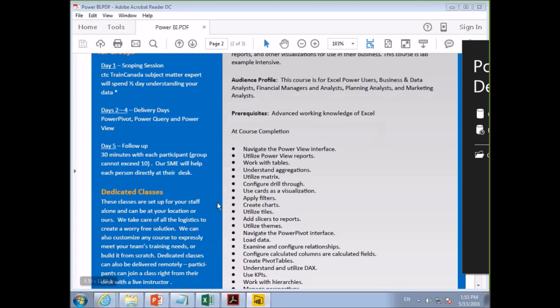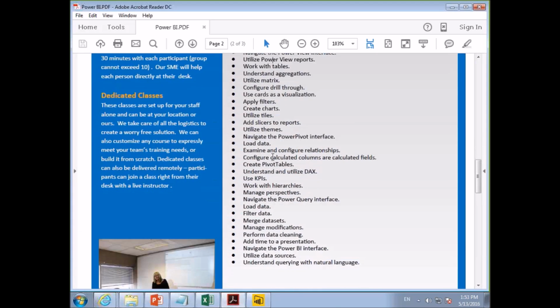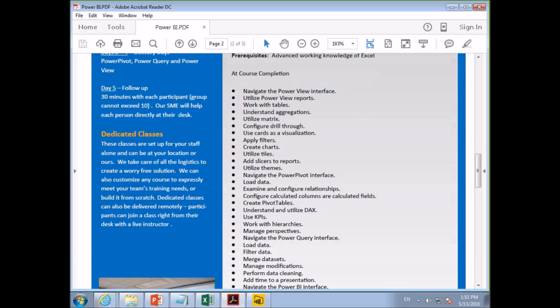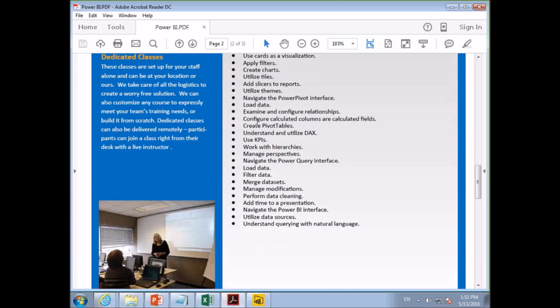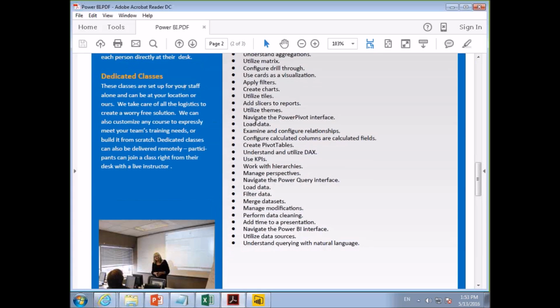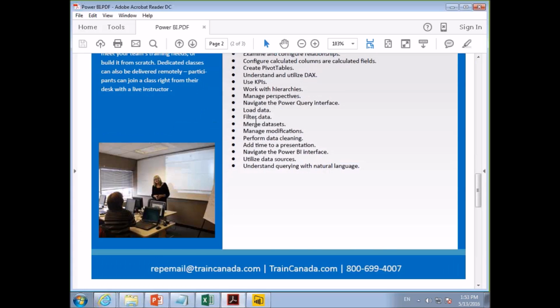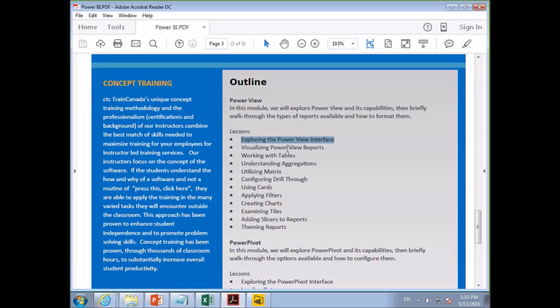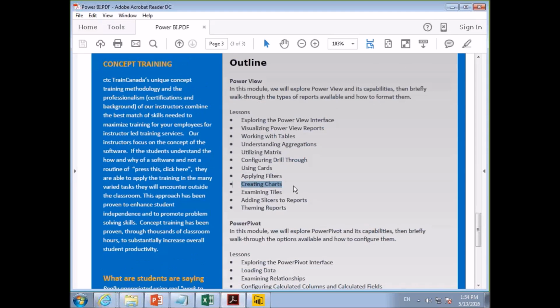Here at the course completion, this is what we're looking at. There's a lot of elements that are put in. They're dedicated classes, so they're done for you. We're looking at working with tables, configuring drill through, drill downs. I just gave you a nice little outlook of it, but there's a lot of information and a lot of things that are delivered, and then work on the outline. So the Power View interface, the reports, working with the tables, utilizing matrix, applying filters, creating charts.